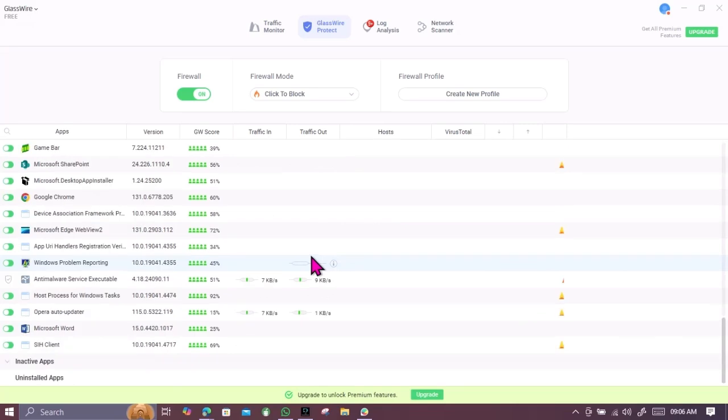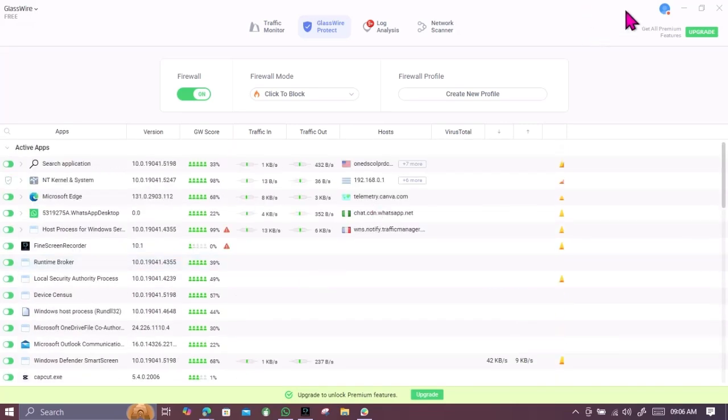So this is GlassWire. You can see network usage. It's as simple as that.